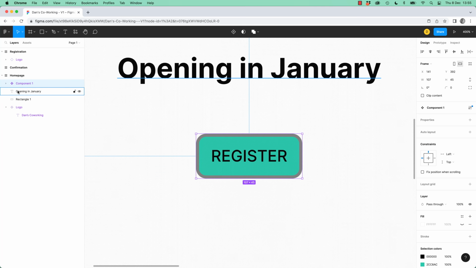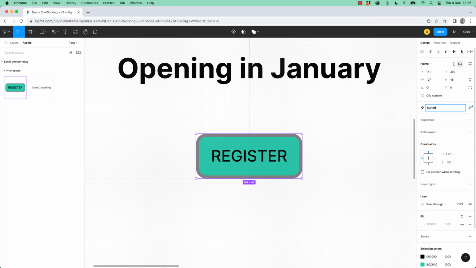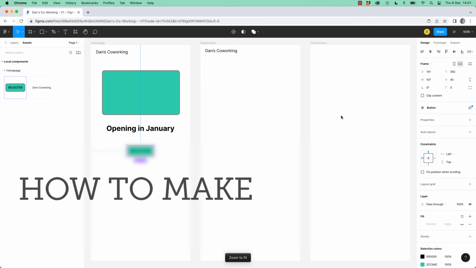So I've made a component over here, my assets panel, there it is. Hey, I've got 2 components. I'm going to change the name of it. Okay, let's call it button. Nice, welcome to the world, button. All right, let's zoom back out, remember shift 1, and we're out.